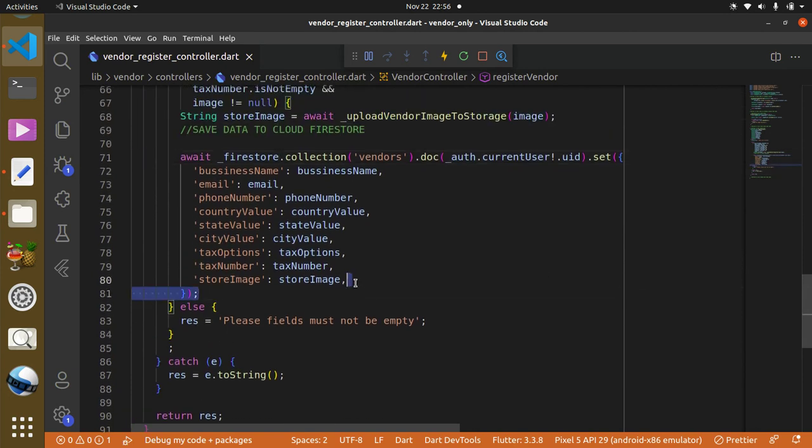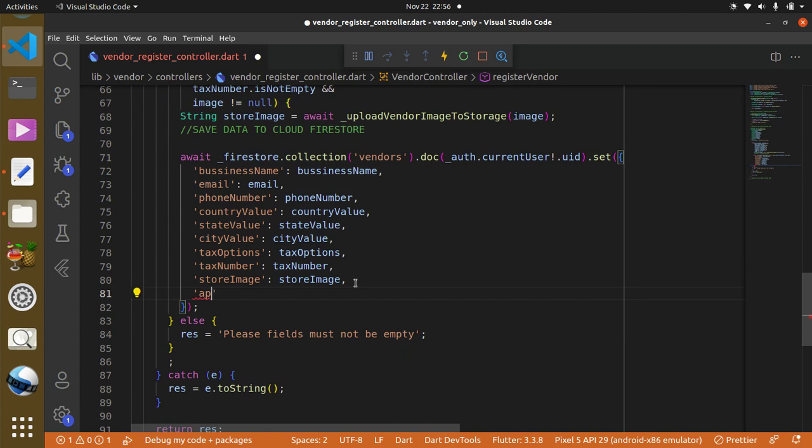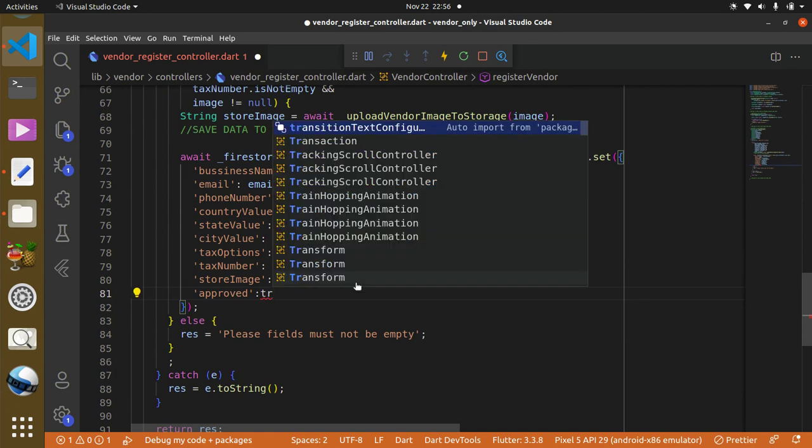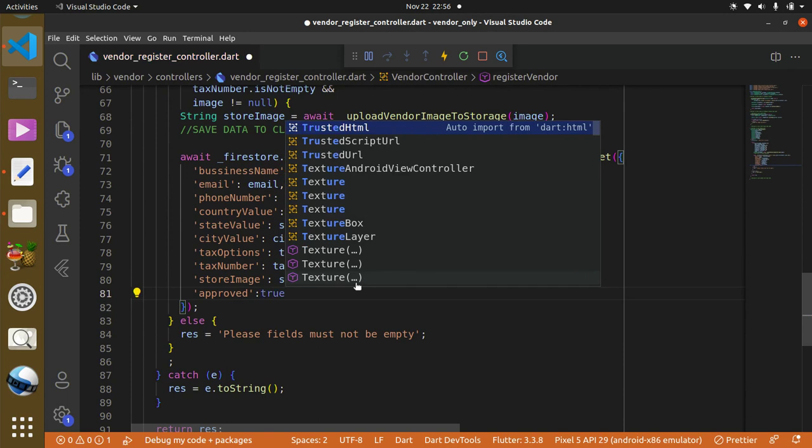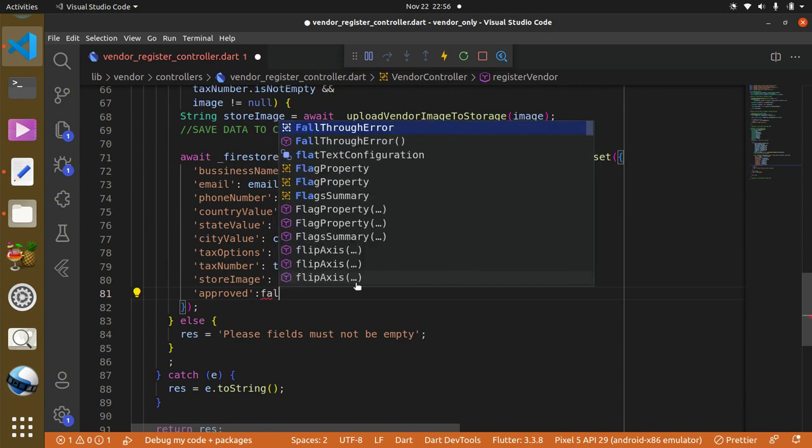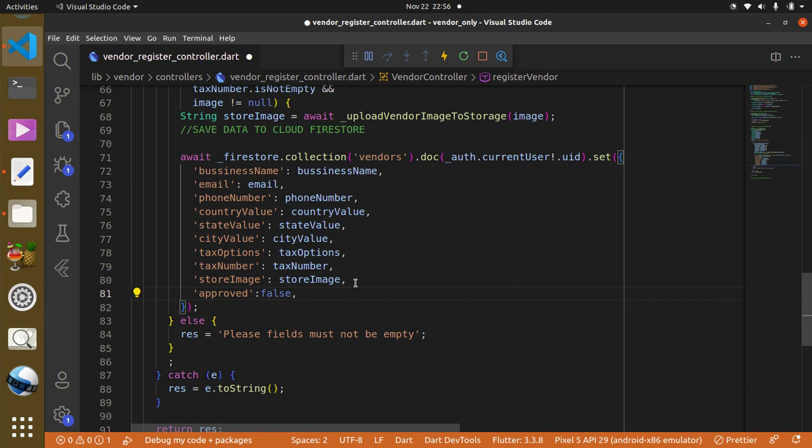And also we want one more value, and this is going to say approved, to check if that vendor has been approved. And by default, we want to set this to false. Okay, great. This is just an extra value we want to have within our vendors collection. Do not worry if you don't understand this really.